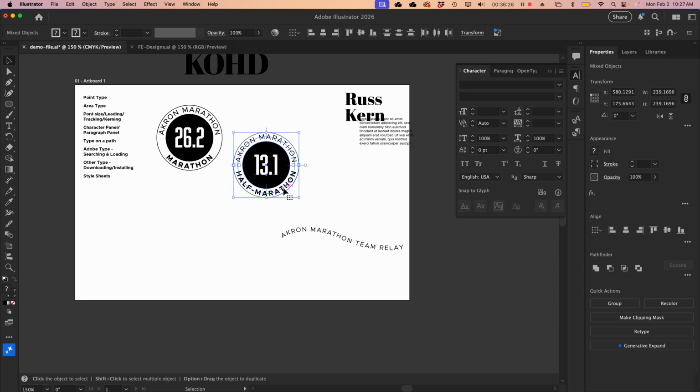Trying to remember which one comes after that. Oh, Mickey Mouse is after that. And that has no type in it. But when we do our second exercise, or our second project, you'll have type in those. And actually your first project, you'll have type in that as well. So you need to make sure you convert that text to shapes.